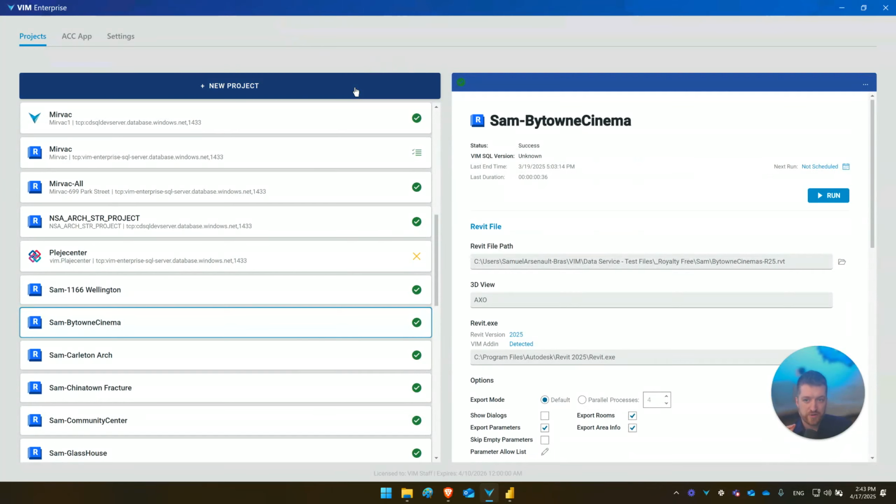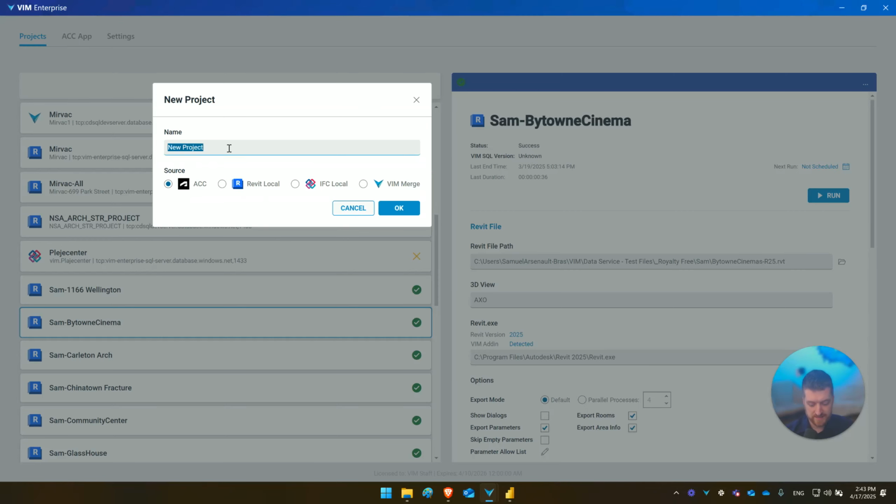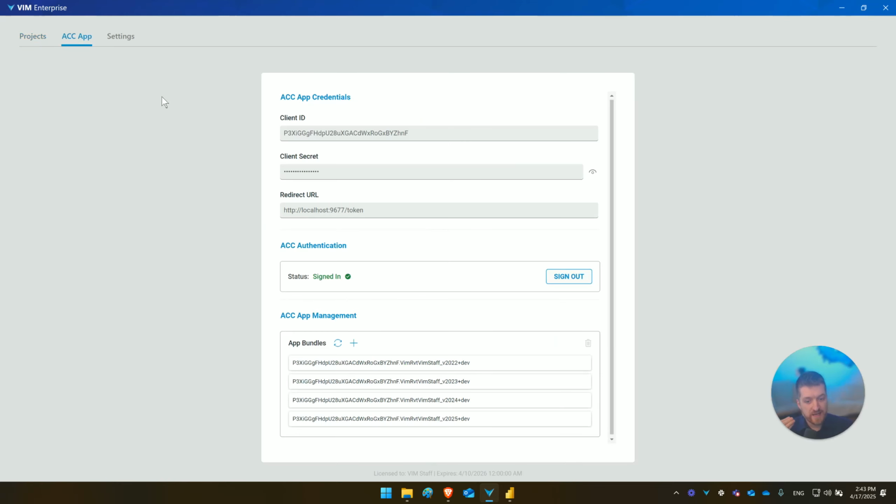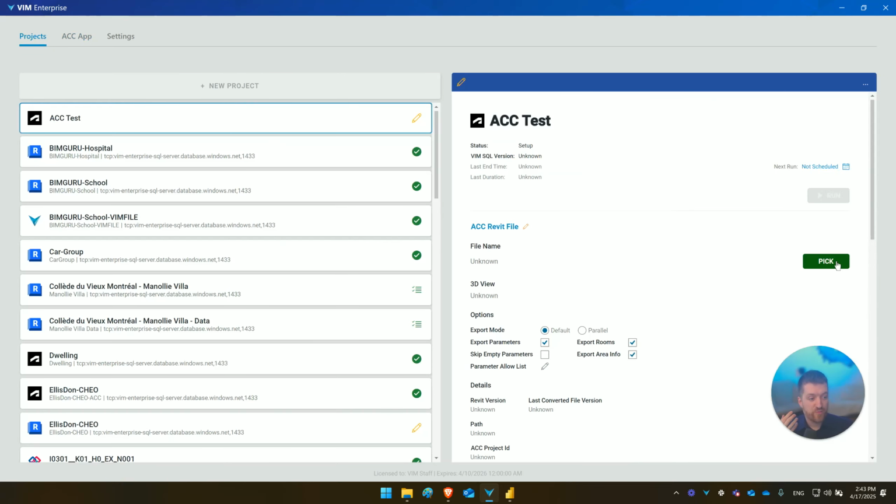First thing we're going to do is start a new project, and this is going to be an ACC project. And so we're going to call this ACC test and click OK. Now in here, we've already done our ACC connection, so all the data is going to flow pretty much automatically when we click the button pick.